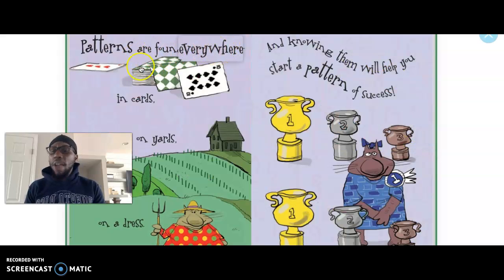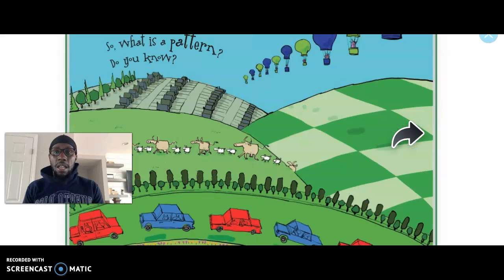Patterns are found everywhere, in cards, on yards, on a dress, and knowing them will help you start a pattern of success. So, what is a pattern? Do you know what a pattern is?